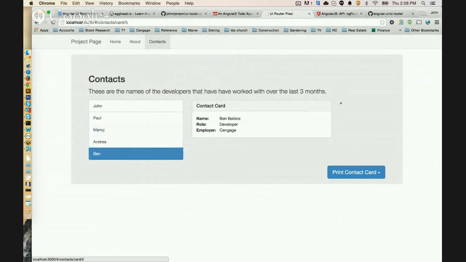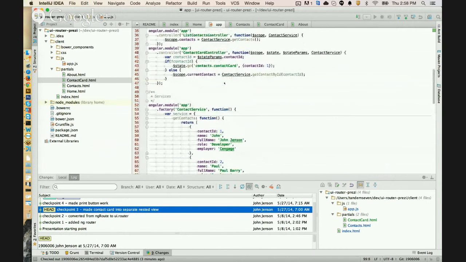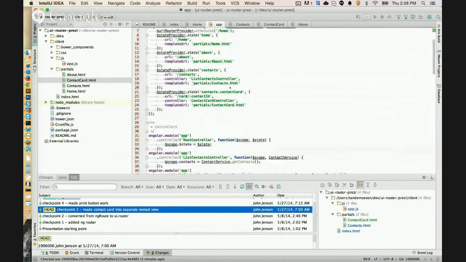Okay, the last thing I wanted to do, which we're now out of time, we only have 2 minutes left, is I wanted to show how you could easily take this contact card and use it inside of a different context. So you want to actually use this nested view all by itself for like a print view. So I was going to implement this print contact card. And so I'm just going to talk through this and then we'll fast forward since we're out of time.